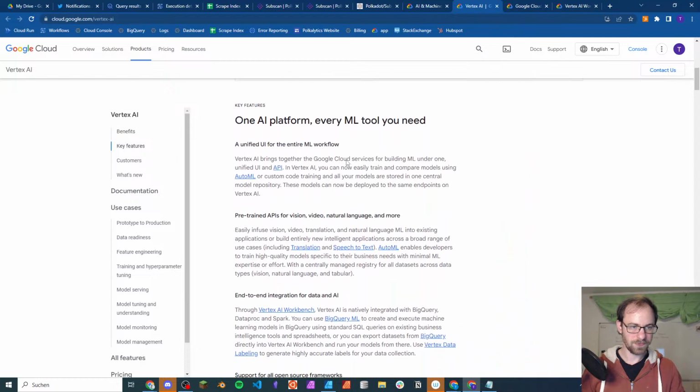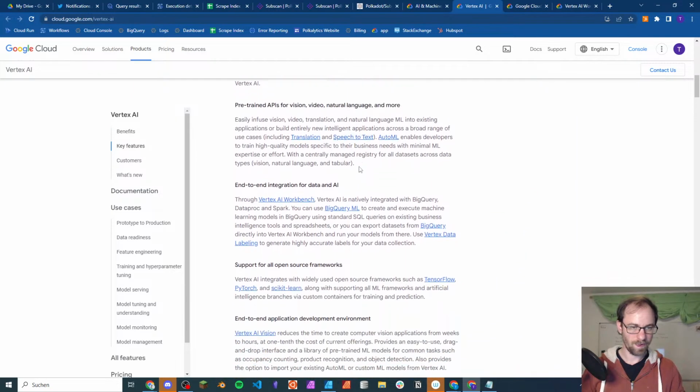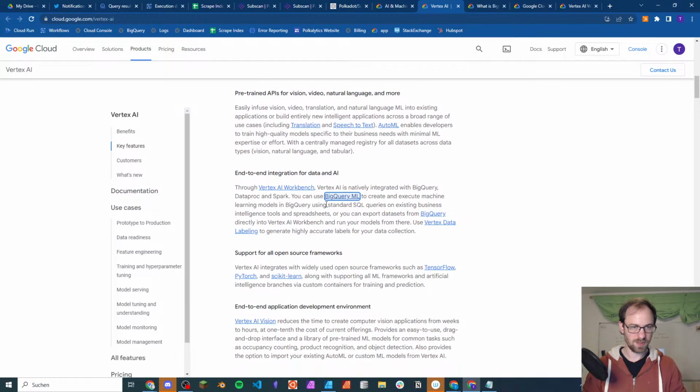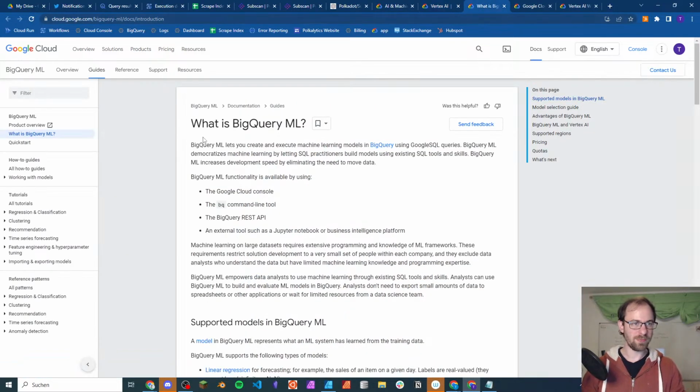AutoML. BigQuery ML, yeah, BigQuery ML is what I've been looking for because I have BigQuery. Okay, so BigQuery machine learning, right? So I have BigQuery, and basically what you need to do is you have a data set, and then you need to label the data.